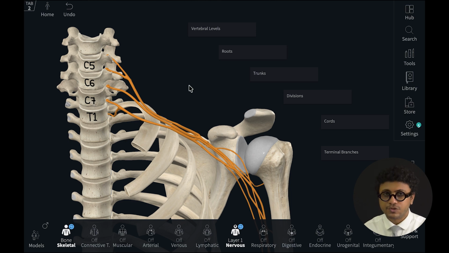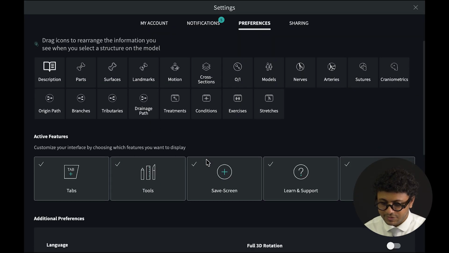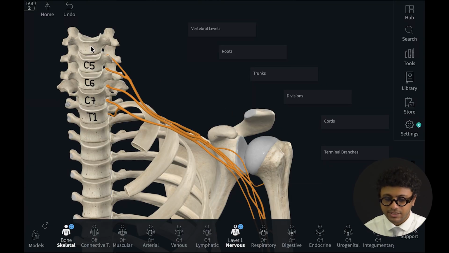Now for those who are not seeing the tab option, you need to enable this feature. To do that, go to settings, and under settings, click on preferences, and under the preference tab, scroll down and you can see the section called active features. Under active features, you have some options here. Make sure the tabs is enabled over here. So you need to see a tick mark on that. Once you're done with that, click on the close button here and you should be able to see the tab option at the top left hand corner of your screen.